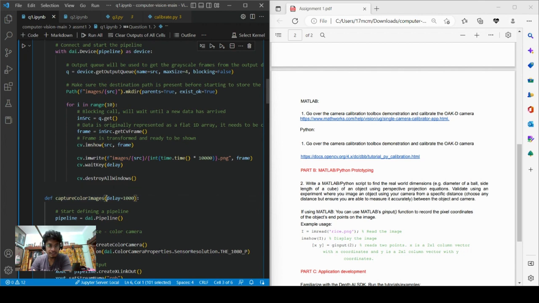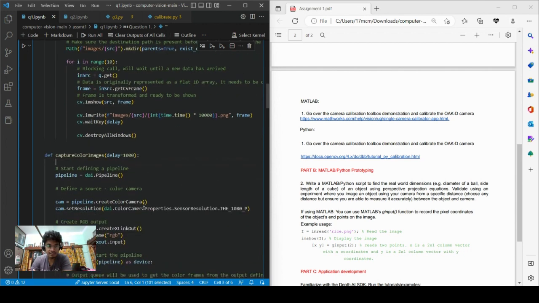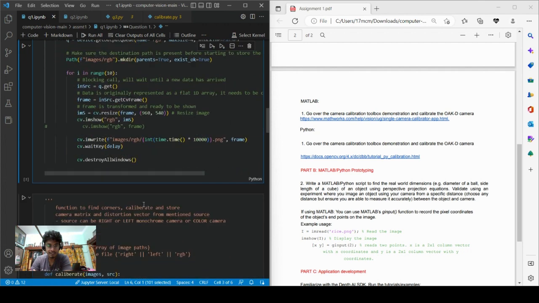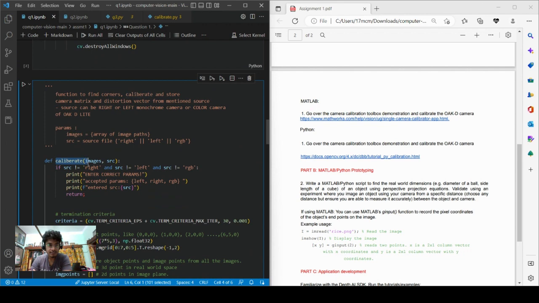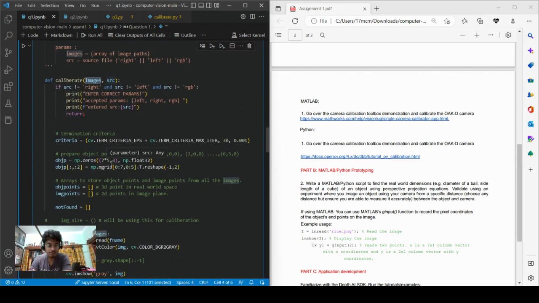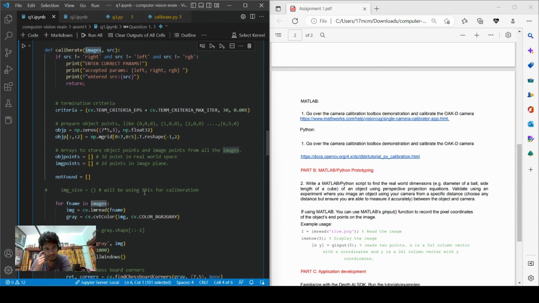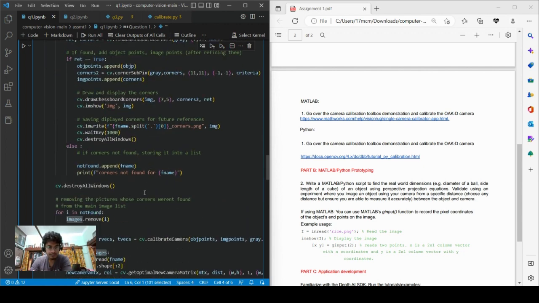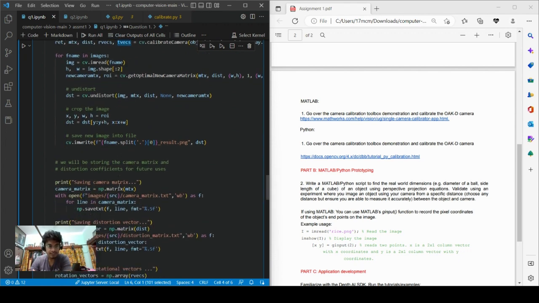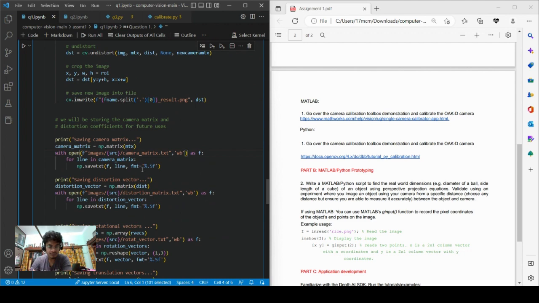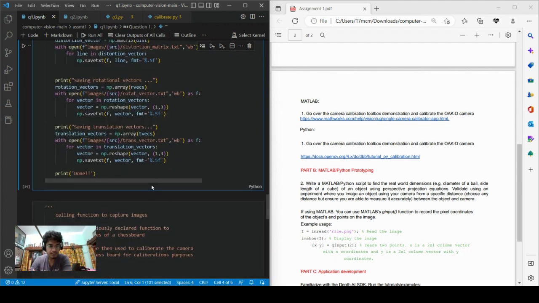This also takes an optional parameter, delay, in which you can mention the delay between each of the images being captured. Once the images are captured, I have written a separate function called calibrate, which takes the array of images as an input and then tries to find all the corners in the checkerboard. Once the corners have been found, it calculates the camera matrix, the distortion matrix, the rotation vectors, and the translation vectors. All these matrices and vectors are stored in the respective folders of the camera we have used.